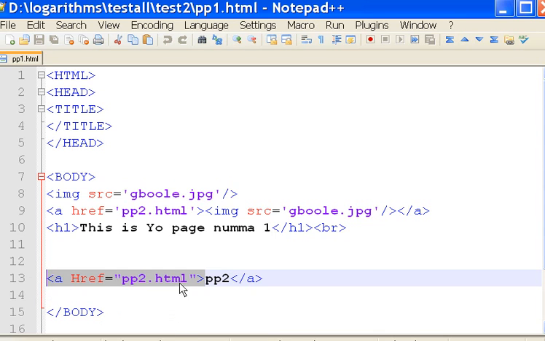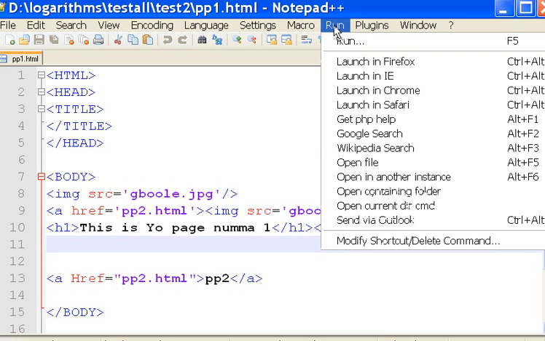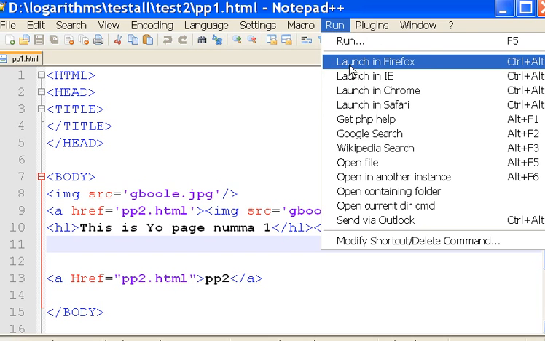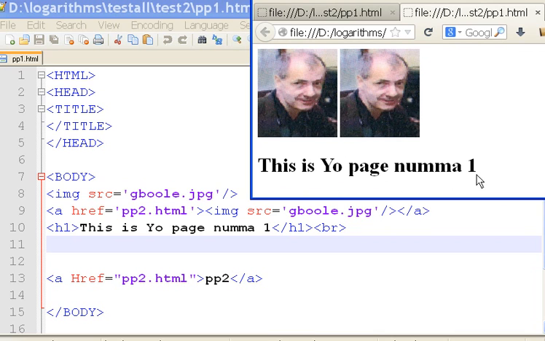Okay, enough talk. Let's put this into action. So I click on Run and launch in Firefox. And up it comes. This is your page number 1. That's it down here. Now notice when I hover my arrow over the picture on the left, nothing. But when I hover my arrow on the picture on the right, you're going to see an address pop up. There it is on the bottom. Test2, pp2.html. That's where I'm going when I click on this guy. Here we go. I'm going to click on him now.